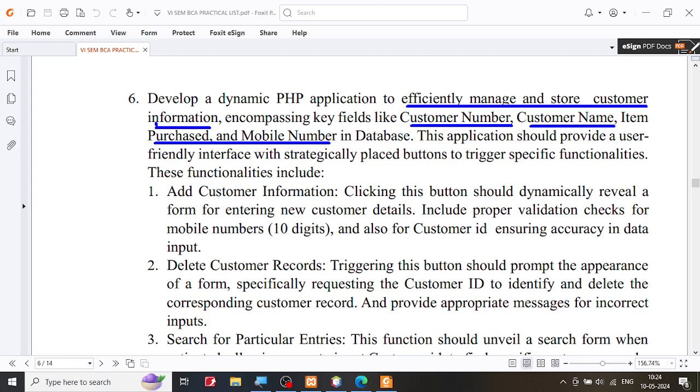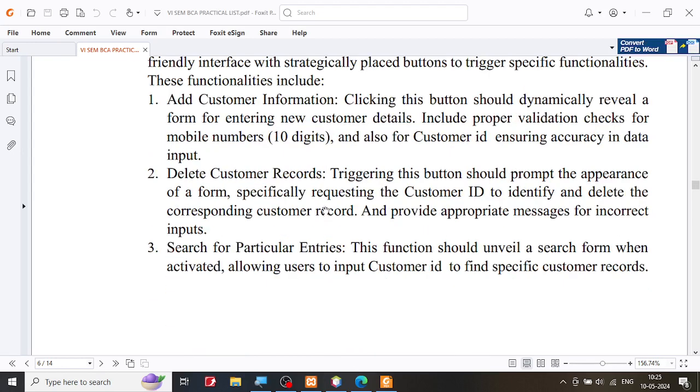They have said that the following functionalities are required in the application. First of all, we are supposed to add the customer information, and we are supposed to do the validation check that the mobile number must be 10 digits, and also check the customer ID, ensuring that proper input is given. Then we must be able to delete the customer record based on the customer ID.